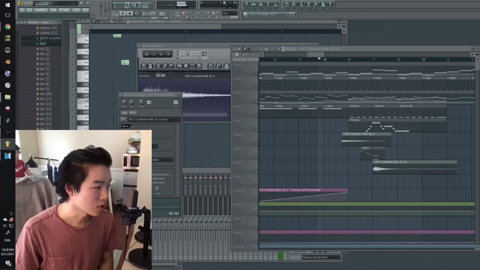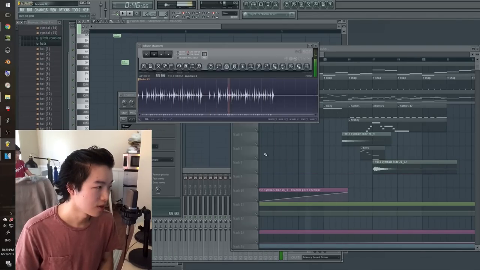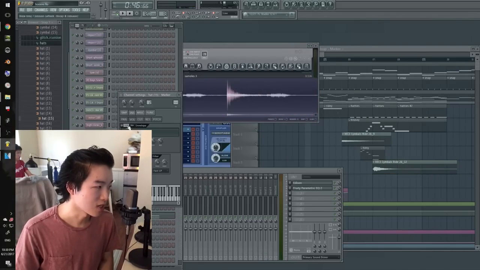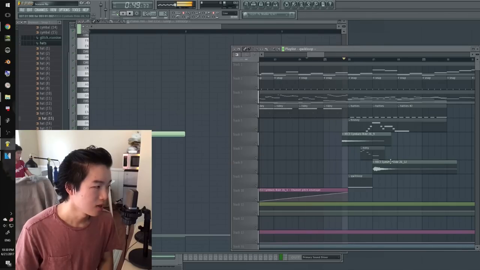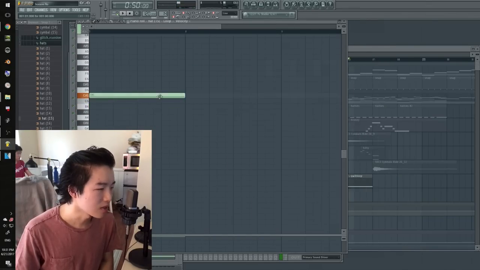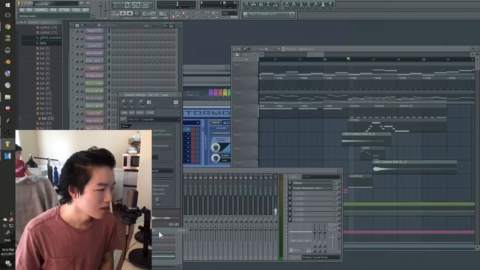Cymbals, ride number 26, number 3. That's just another layer of percussion. I'm adding a lot of these different risers and blips and blops. This one is, it's something.